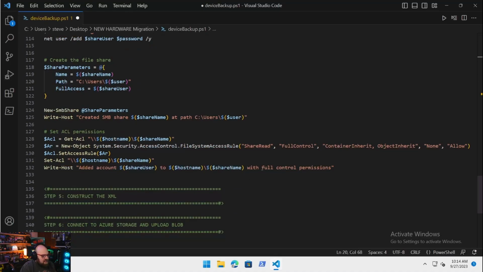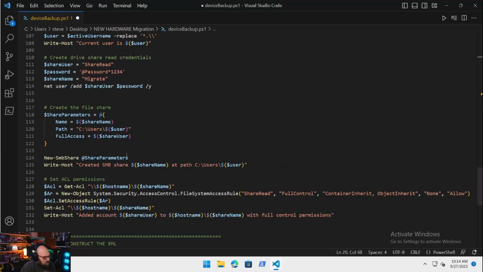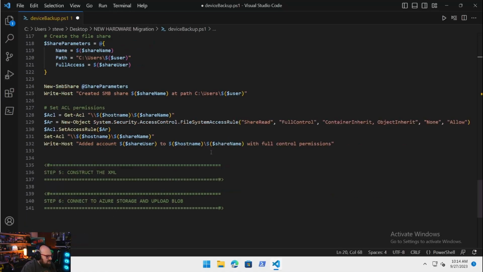And obviously that can be modified as long as you have access to read it, but in my case, I'm doing full control. And because this is being delivered from Intune, this script won't be visible by a non-admin user on a PC.